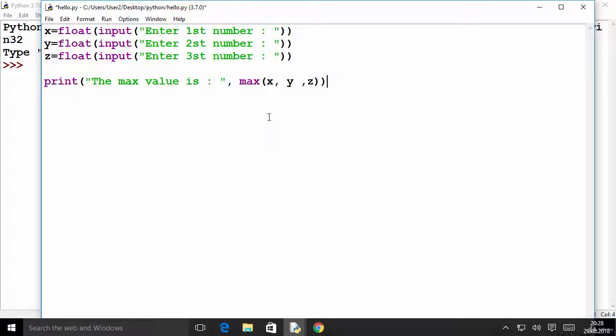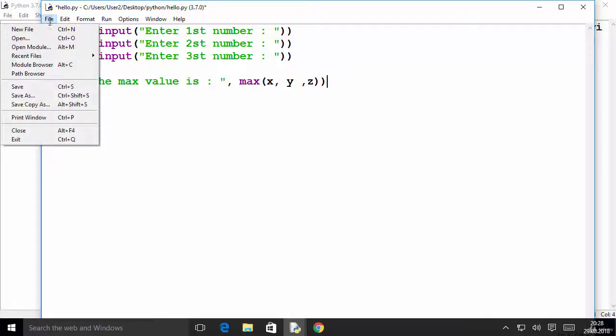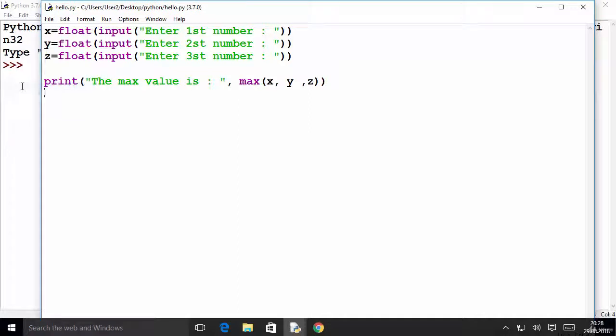So will this program work? Let's see. First of all, before doing anything, you need to once again save this file. Right now you can see there is a little asterisk symbol here in front of my file, which means my file is not saved. So you need to first save your file, and then you will see this asterisk is gone. That means our file is saved. So let's run our code.